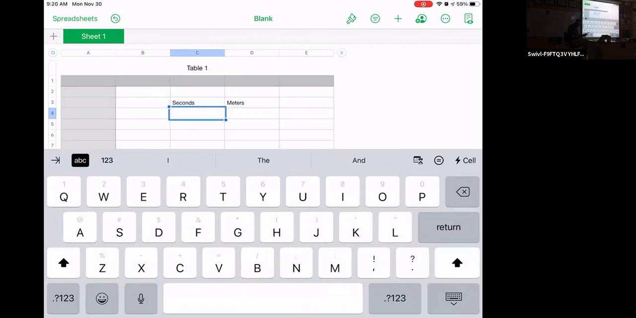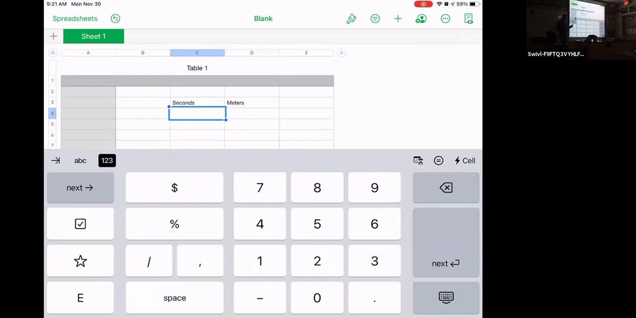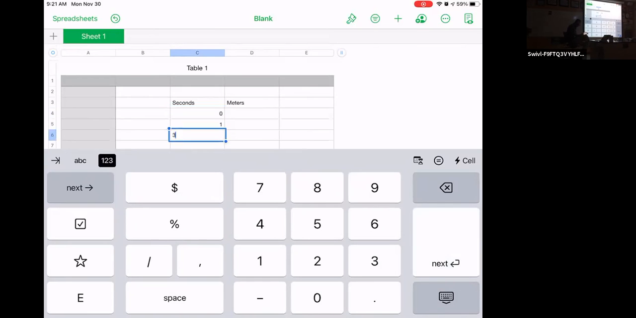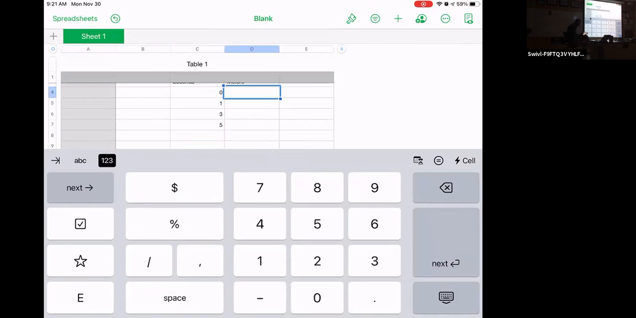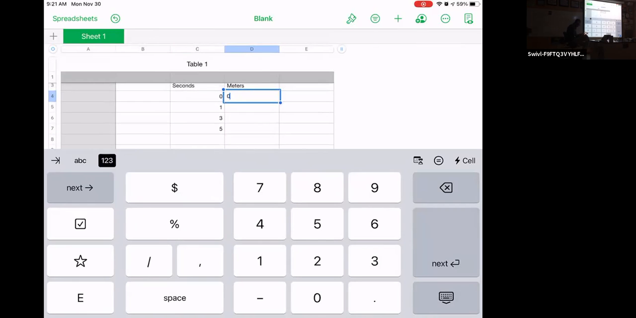And then underneath seconds, I think they fixed this glitch, but let's just avoid the glitch altogether. You can turn your keyboard into, I know there's numbers on the top there, but just tap on the 1, 2, 3, and it'll look like a calculator. And I know this for sure works. And we're just going to put numbers in. So we got 0 seconds, and I'm just going to hit next, 1 second, 3 seconds, 5 seconds. And then for 0 seconds, it had gone 0 meters.